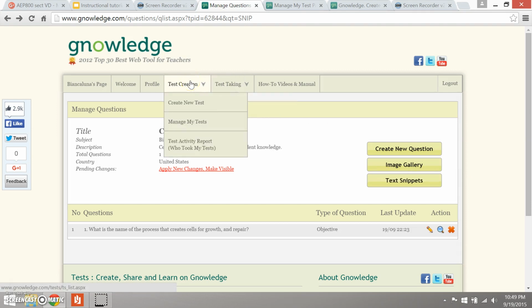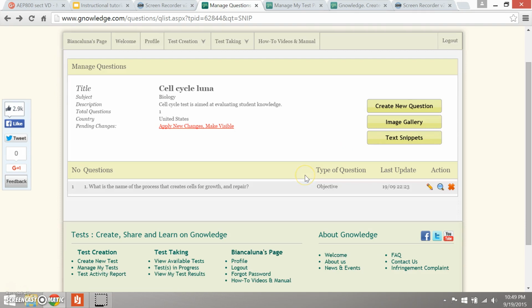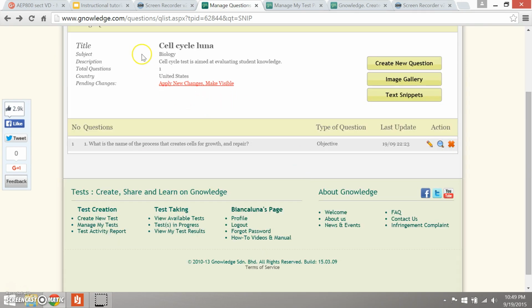So here, if you wanted to create your own test, you would need to go to create new tests. And I already worked on one. I named my cell cycle test cell cycle Luna because I added my last name because there was another person that had already created a test on the cell cycle. So you may have to get a little creative on the name of your test. And then it says what you're doing, what's the purpose of the test, what country it was generated from, and it allows you to add questions.